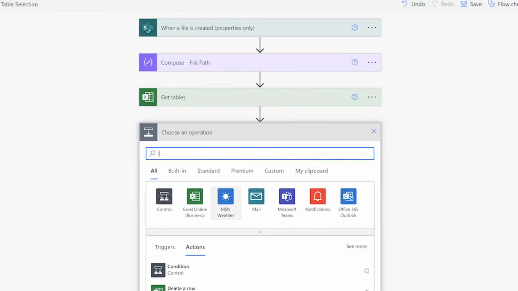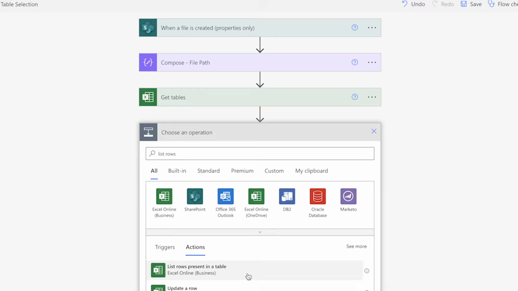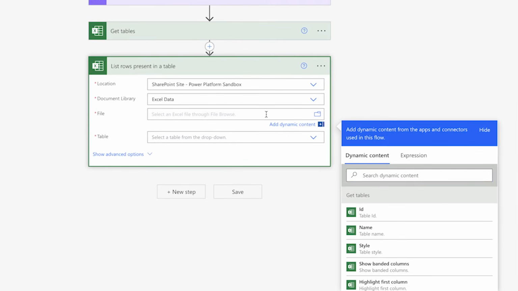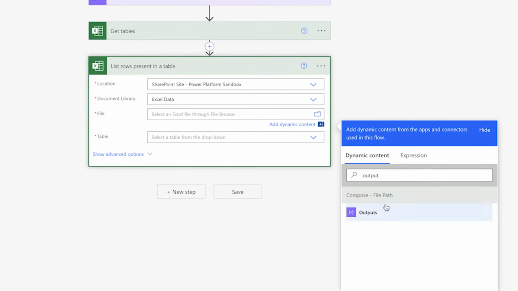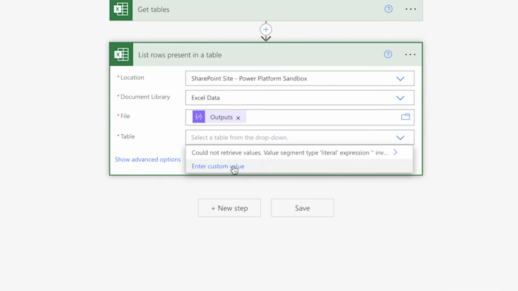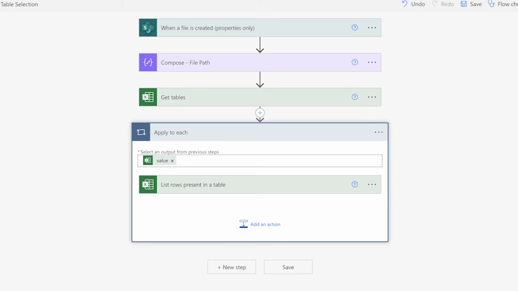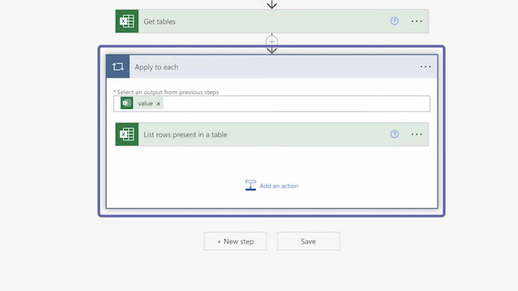Next, add a list rows present in a table action. Select the location and document library. In the file field, insert the outputs from the file path compose action. For the table, select enter custom value. Insert the name dynamic content from the get tables action. Since the get tables action returns an array of values, by selecting the name dynamic content, the list rows present in a table action has been nested inside an apply to each action.